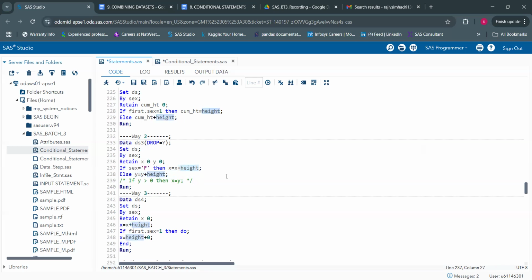Just do simple math. It's like yesterday: we first set the 0, the first height will be added to it, and then the cumulative starts.